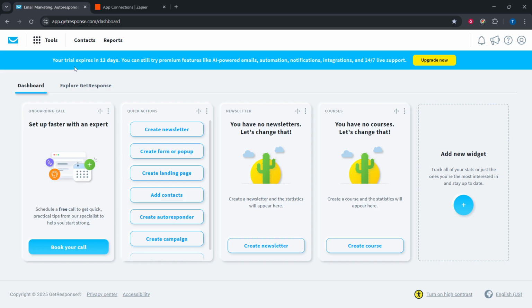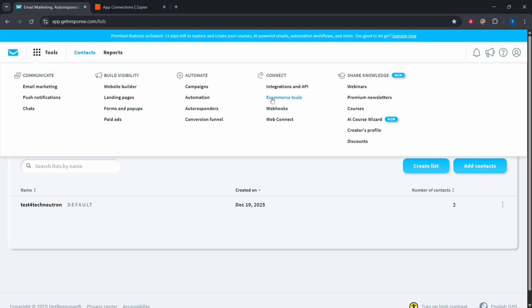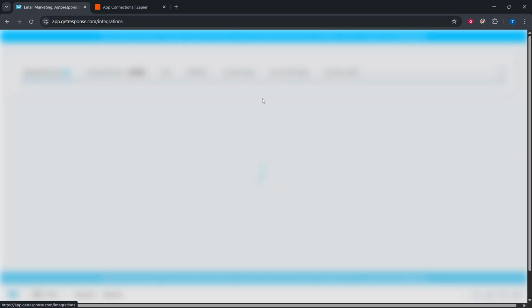Before we begin, make sure you're using a desktop browser, you're signed into the correct Facebook profile in another tab, and you have the right permissions on the Facebook ad account and pages you plan to use. Start by logging into your GetResponse account. Once you're in, look for the area where all connections live. You'll find it under Integrations and API in your main navigation. This is the hub where GetResponse lets you connect with other tools, and it's where the Facebook Ads integration sits.